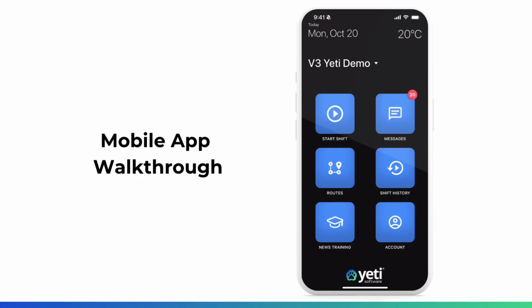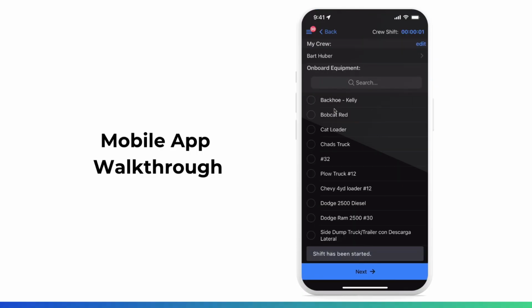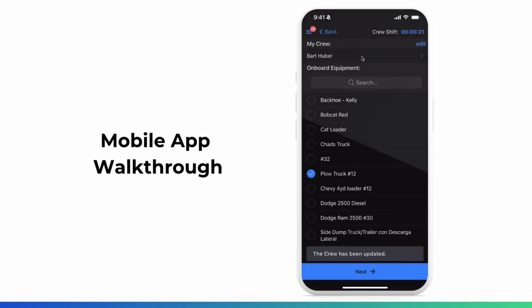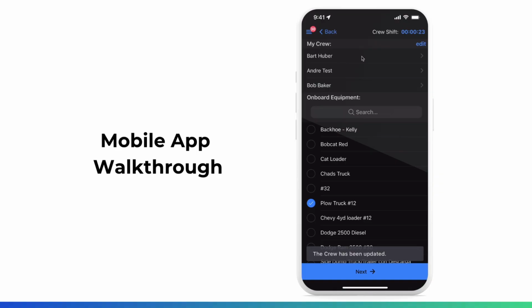To begin using the Yeti mobile app, you'll first hit Start Shift in the top left corner of the screen. At this point, you can either choose a piece of equipment that you're using. In this case, I'm going to choose Plow Truck 12. And if I'm using a crew, I can also select a crew here. So I'll click on my name, and then below, choose the other crew members that are with me, and hit Update Crew Members at the bottom of the screen. Next, I'll hit the Next button at the bottom of the screen.